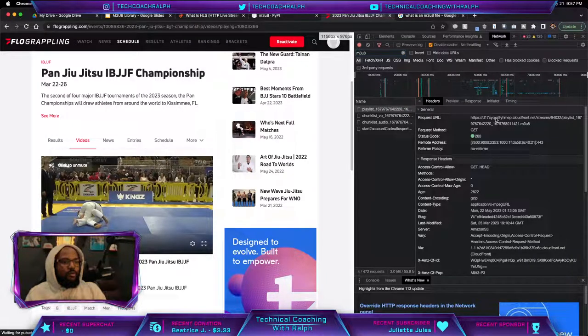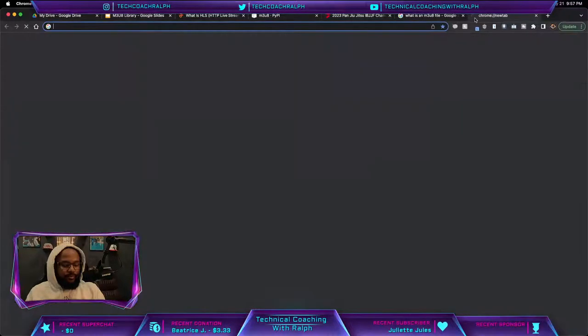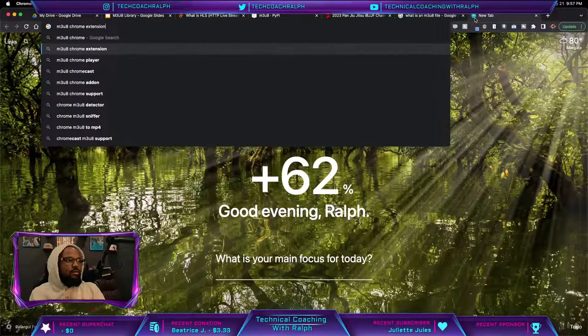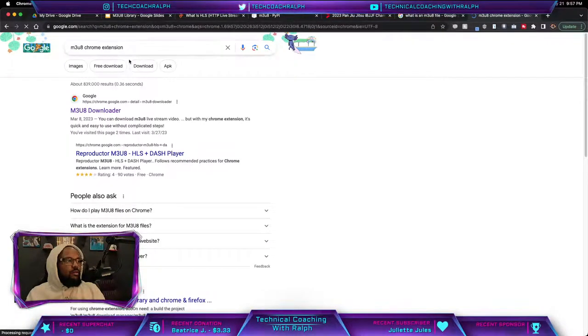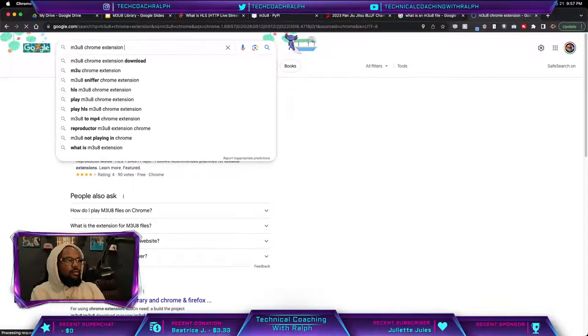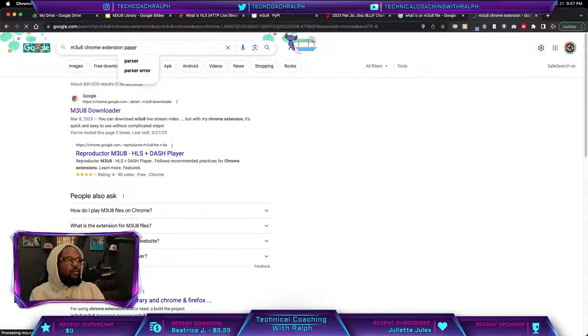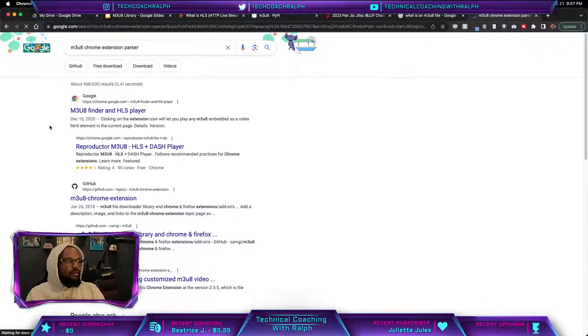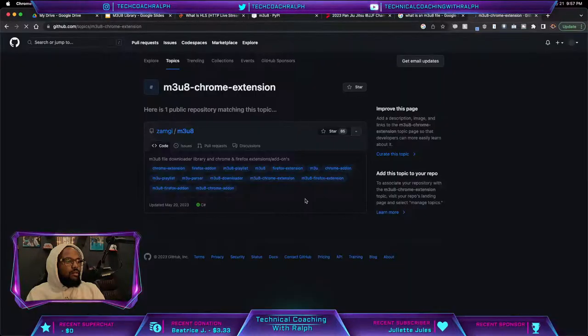So let's do this. I think there's an M3U8 Chrome extension that we should be able to use to parse it. We don't want a downloader, we want a parser, if we can find something like that. That way we can actually see how the M3U8 file looks. Let's check this one out. What's this?